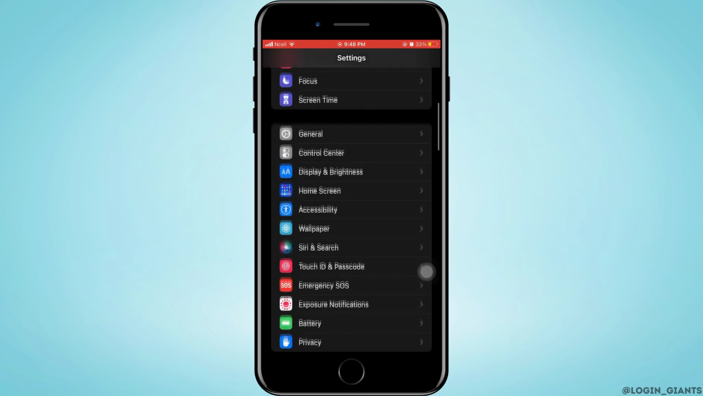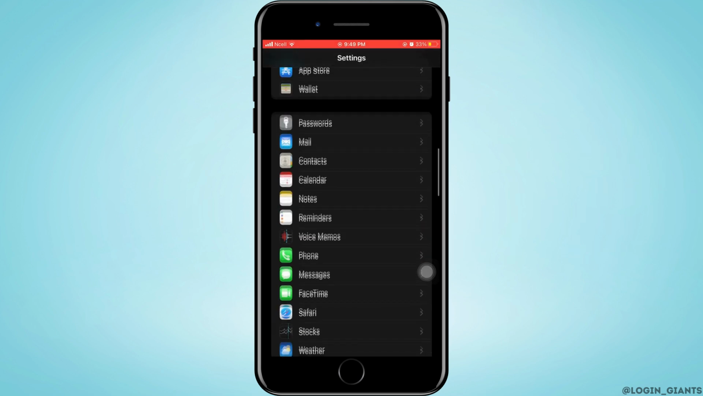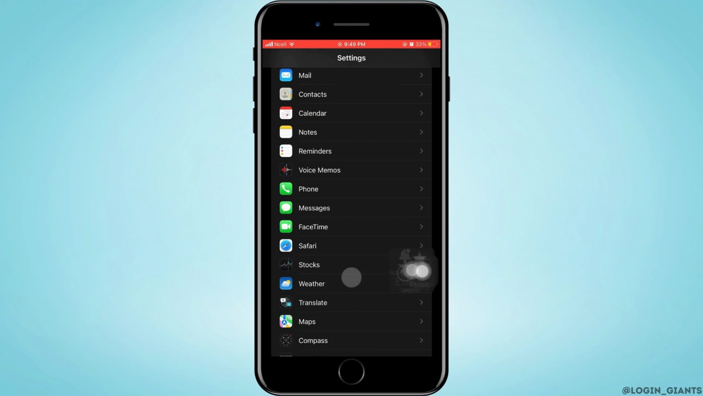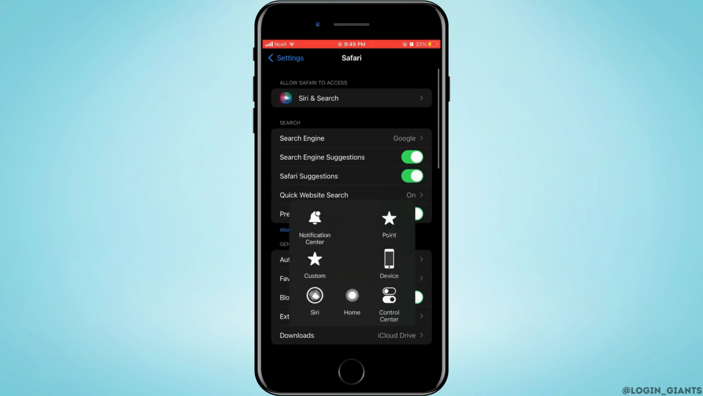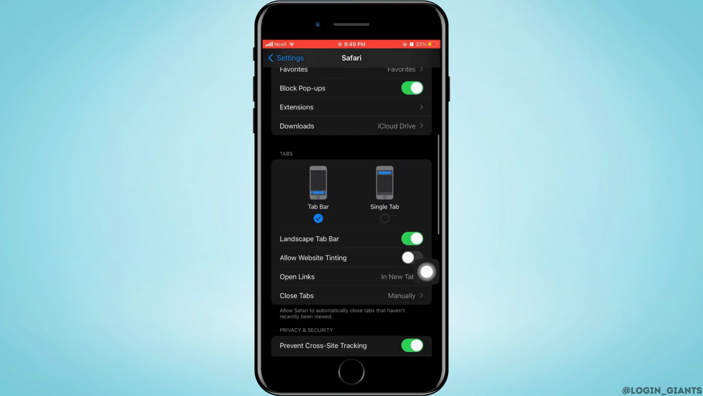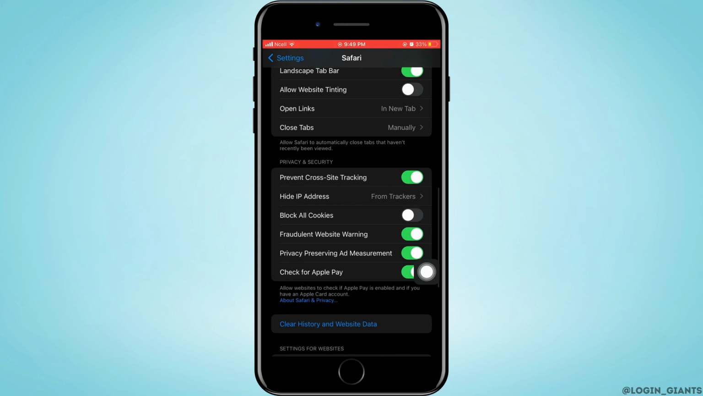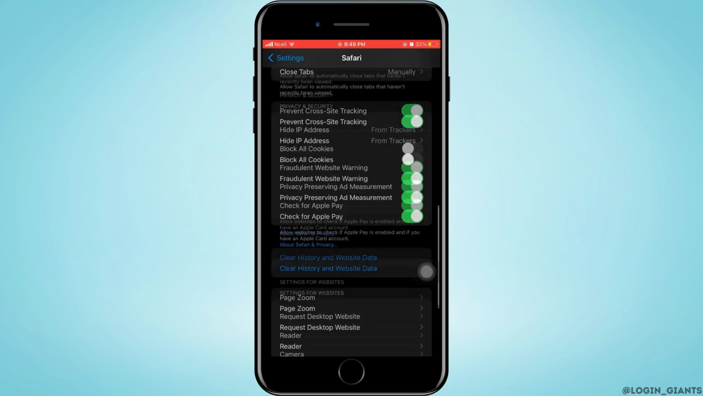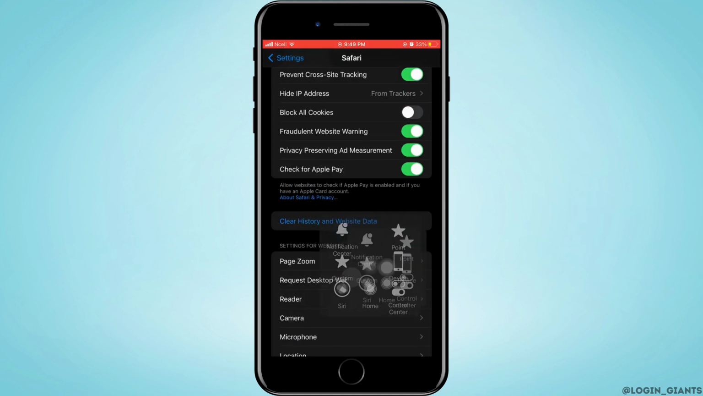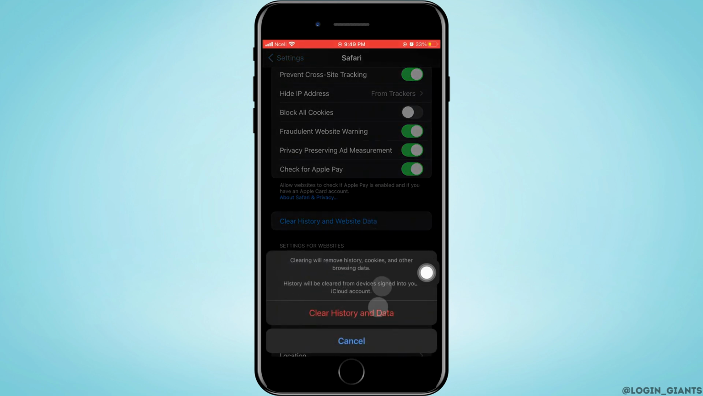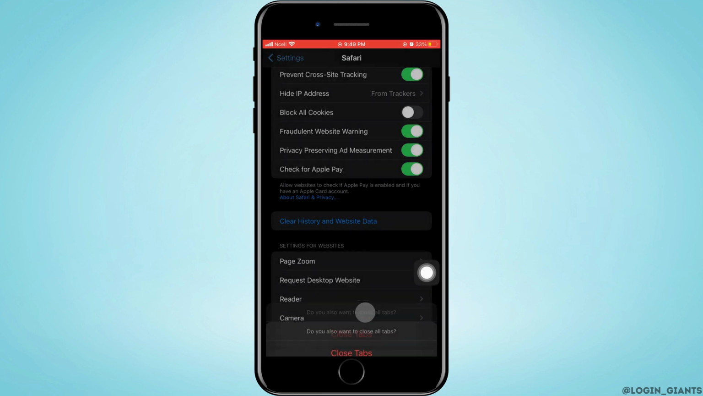Now here you need to scroll down and then you want to find Safari app and then tap on it. As you do that, you will enter the screen where again you want to scroll down, and at the very bottom you can see clear history and website data. Go ahead and tap on it. Tap on clear history and data. Tap on close tabs. That might solve your problem.